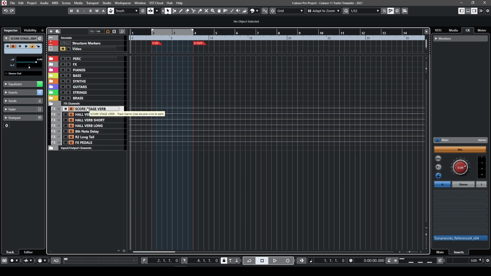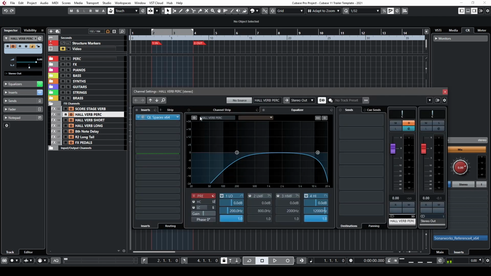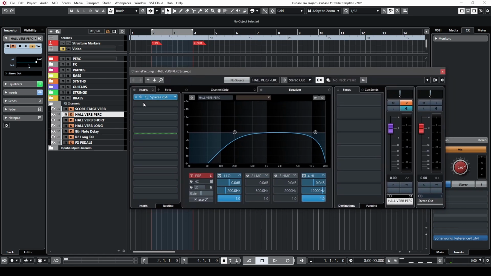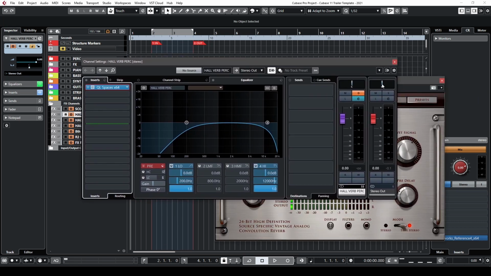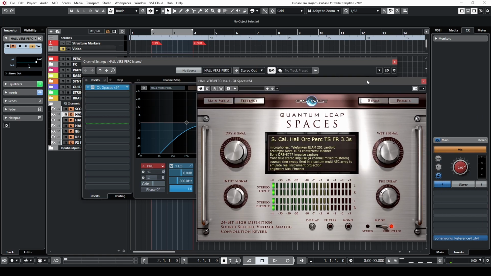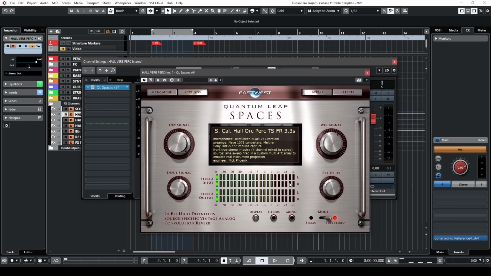So running through the effects, I have a score stage verb, which is basically just adding a bit of a stage sound to really dry stuff. Just gives it a bit of room tone, really. Next I have a verb set up for the percussion. These are all spaces, really. Most of these reverbs are Quantum Leap Spaces stuff. So this whole verb 1 is just an orchestral percussion preset.